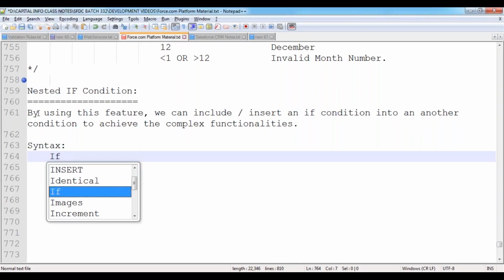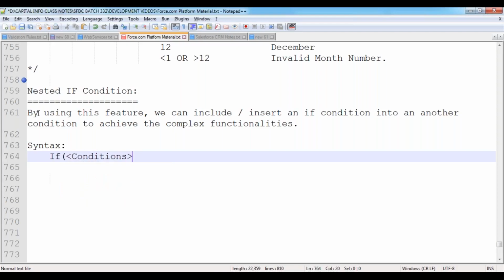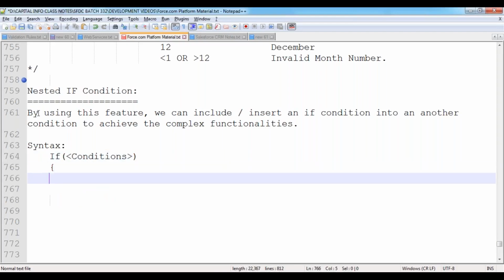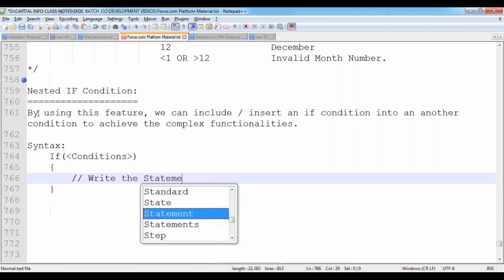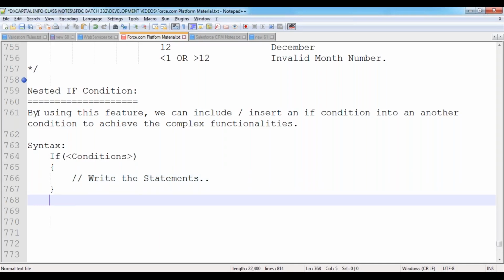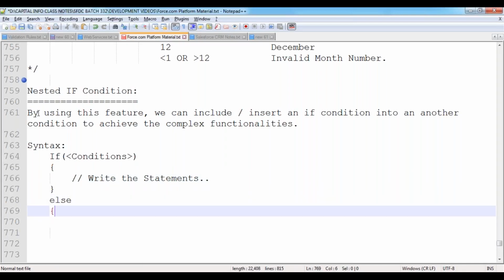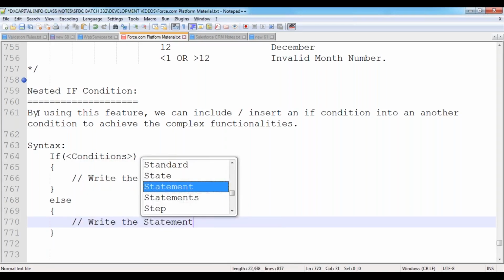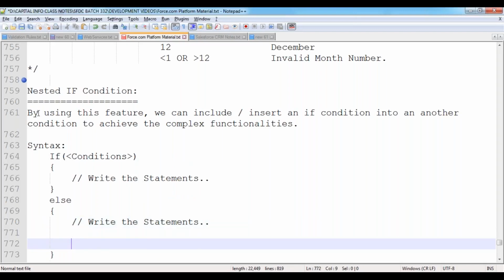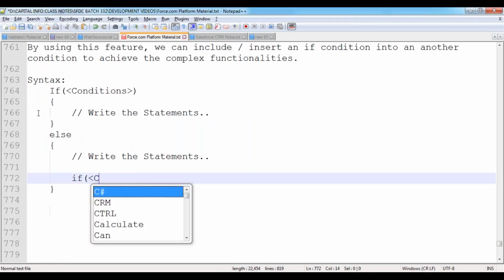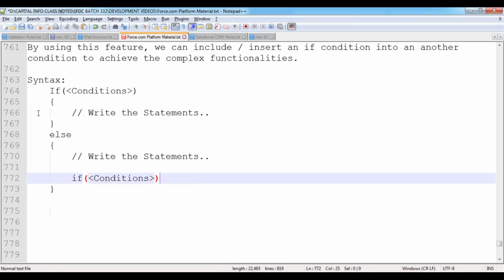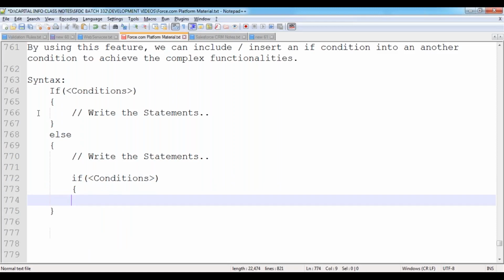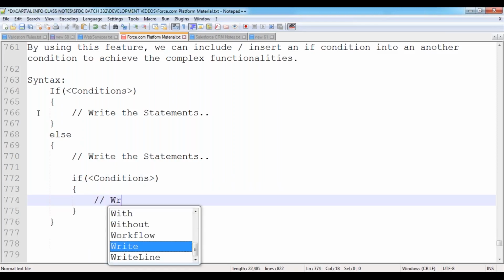So we can write one if condition over here: if condition, and we can write the statements, and you will have an else part. Else, I'm writing some statements. In this case, inside this else part, I'm writing one more if condition. If, we can specify the conditions. Here you can write the statements.